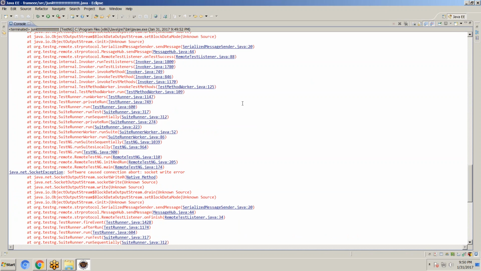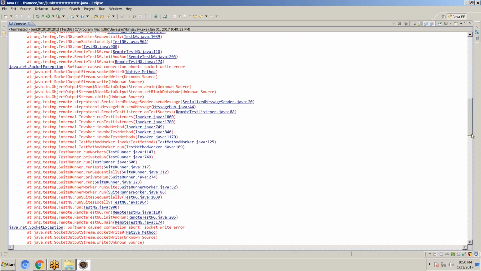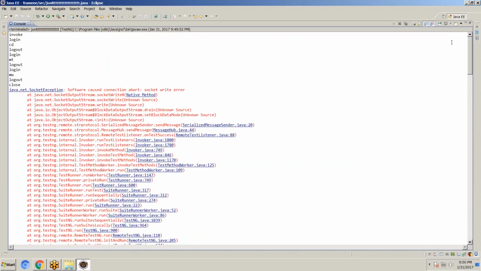Why is it showing an error, sir? This is the old version we are using, that's the reason it is showing an error, but that is not an error. Invoke, login, cash deposit, log out. Here it will follow alphabetical order, madam. So invoke, login, cash deposit, log out, login, money transfer, next log out, login, money withdraw, log out, close. It will follow alphabetical order. If it is JUnit, it will not follow alphabetical order.